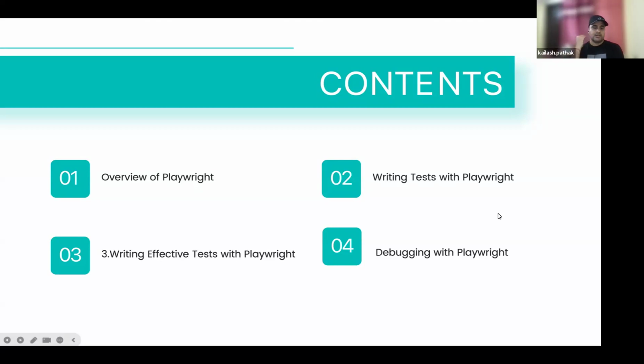So I will give the overview of Playwright, then how we can write the test in Playwright, and then how we can write effective test cases in Playwright, and finally I will explain some of the debugging strategy, what are their features that can help, because Playwright has a good capability in debugging. So I will showcase that, and in the last I will showcase some of the latest features that they have launched. Apart from that, I will also explain some of the best practices.